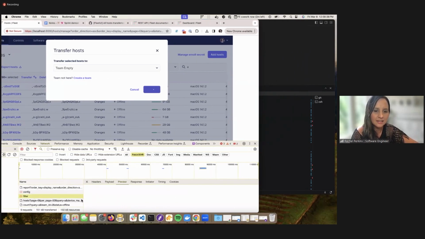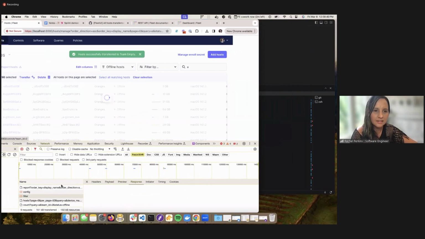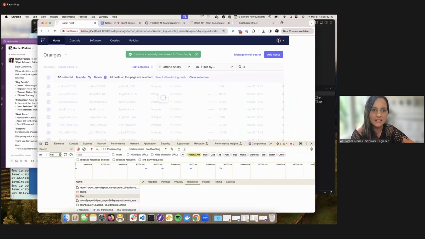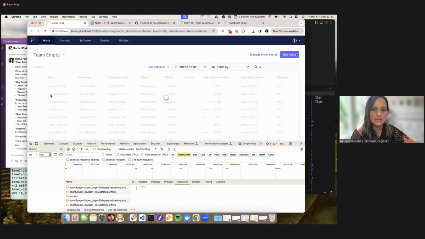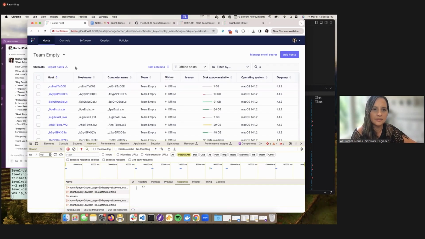Looks like, there it goes. Okay, so now it successfully went to team empty. You'll see we have no matching hosts here. You go to team empty, you can see we have those 96 hosts. Cool. All right, so that's the first bug. Thank you, Kathy, for finding this.